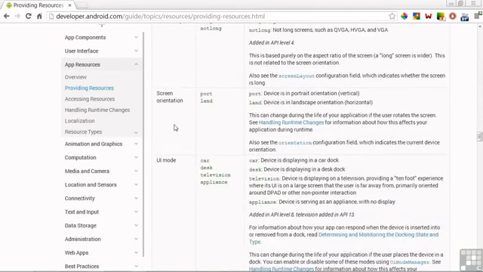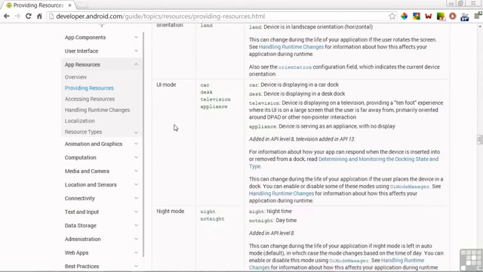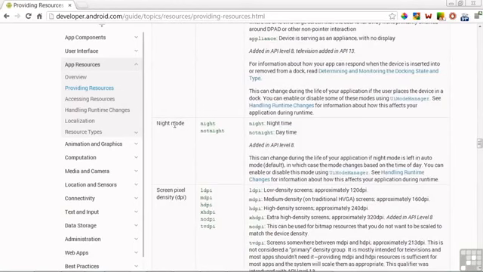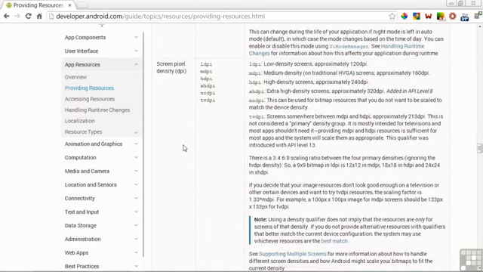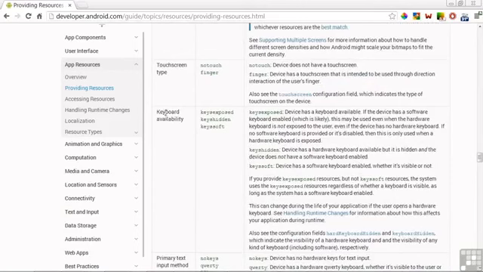Screen orientation specifies portrait and landscape orientation options. UI mode specifies options for different types of devices such as car, desk, television. Night mode specifies night and not night options. Screen pixel density specifies options for different screen densities such as low, medium, and high. Touchscreen type specifies no touch and finger use modes.